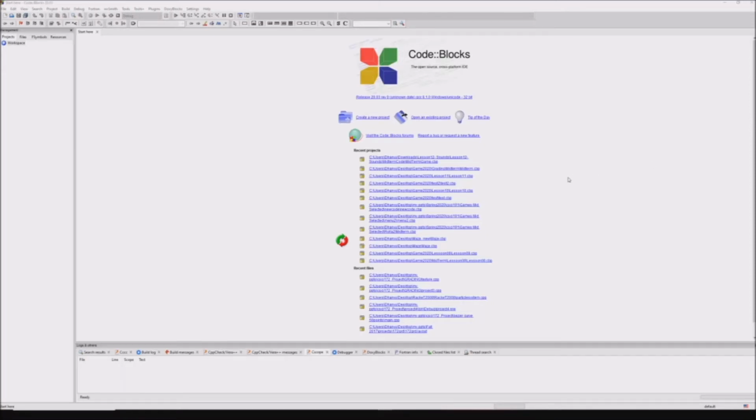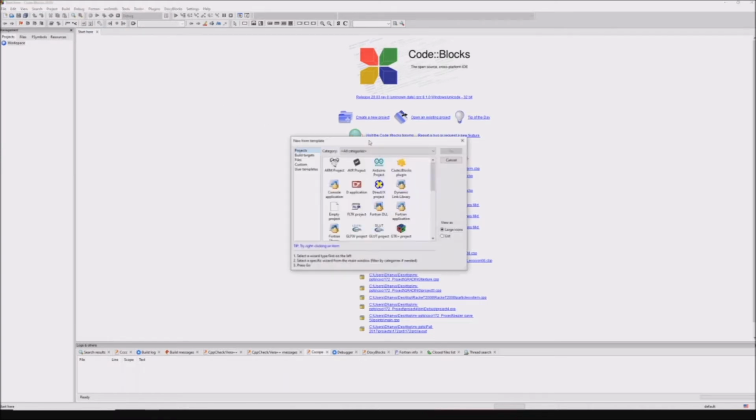Okay, so we're going to add sound for our project. Okay, let's get started. So I'm going to create a new project here, and I think it's lesson 11 of the GLAD project.